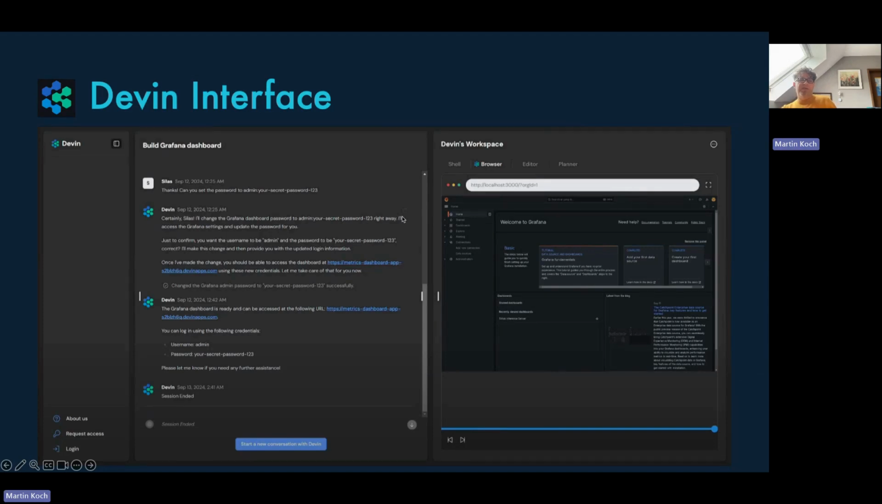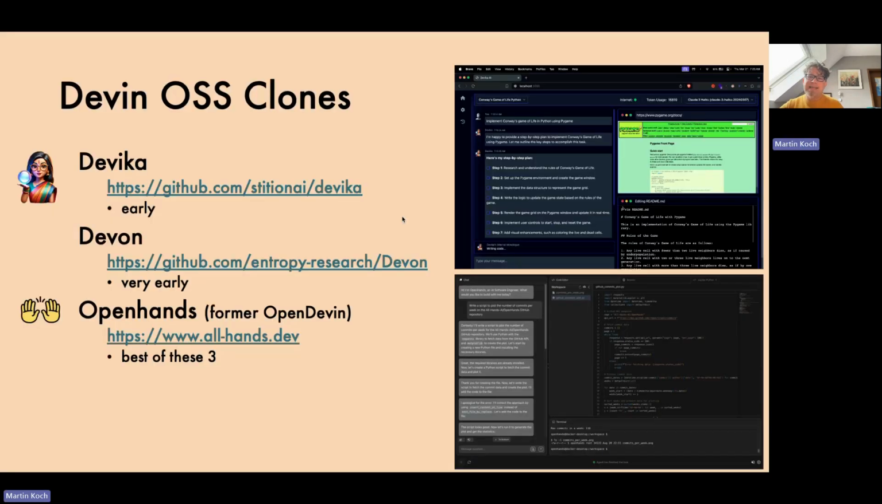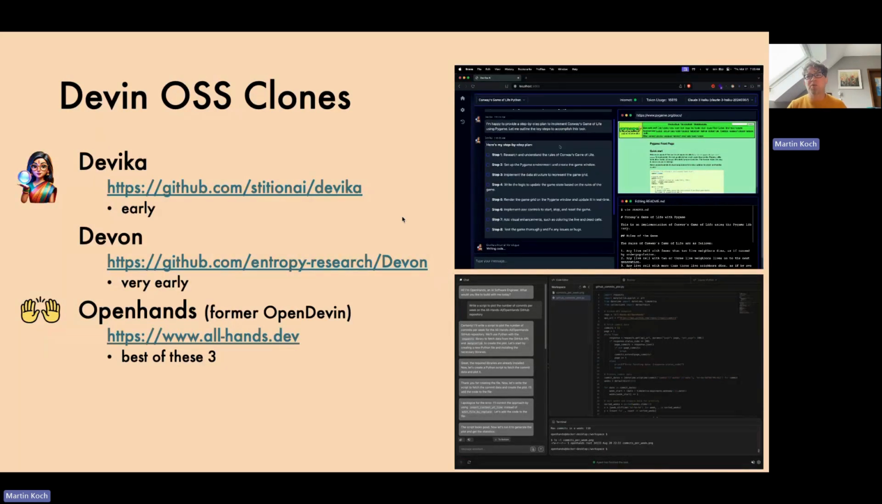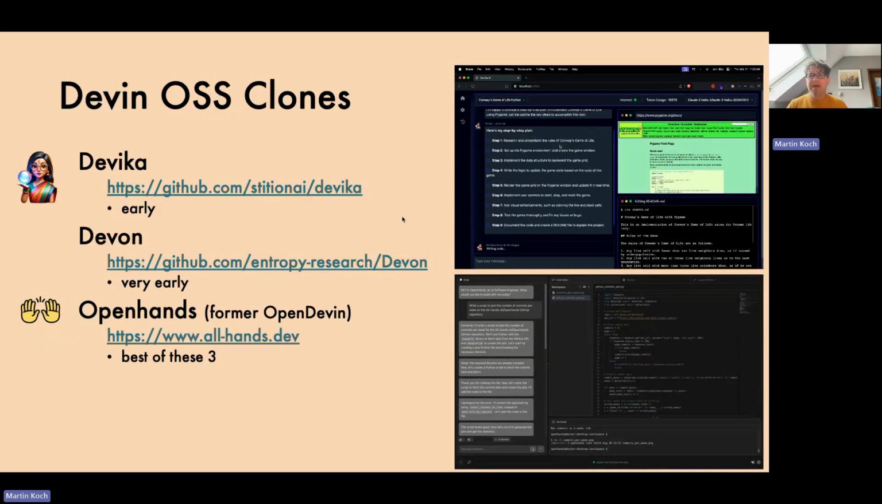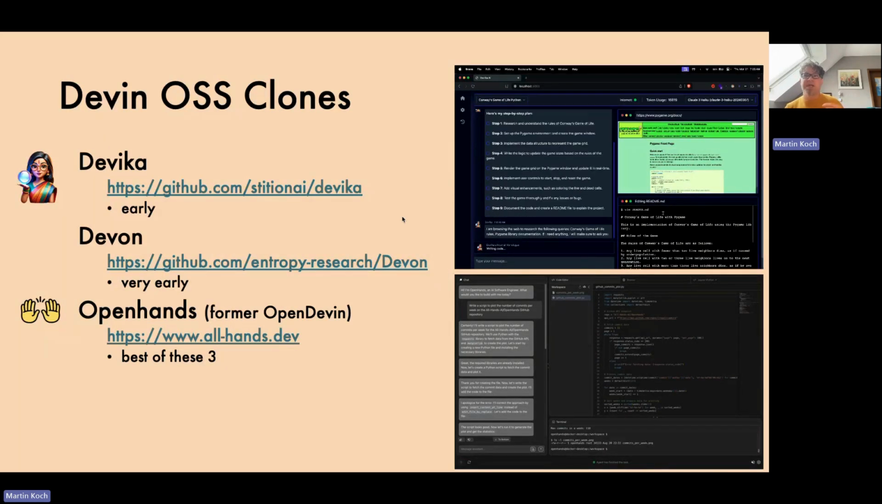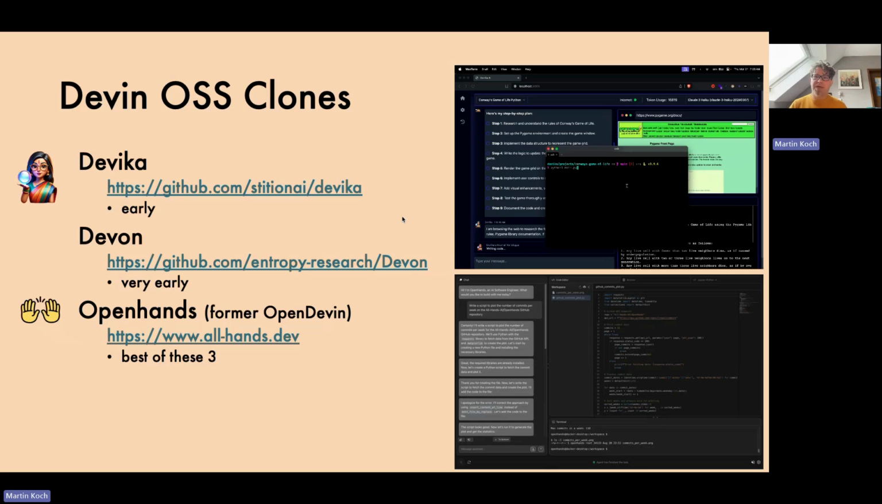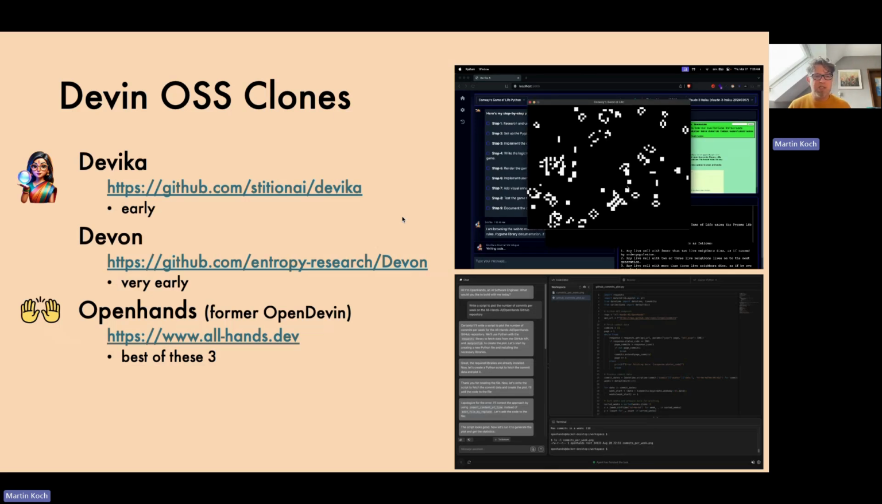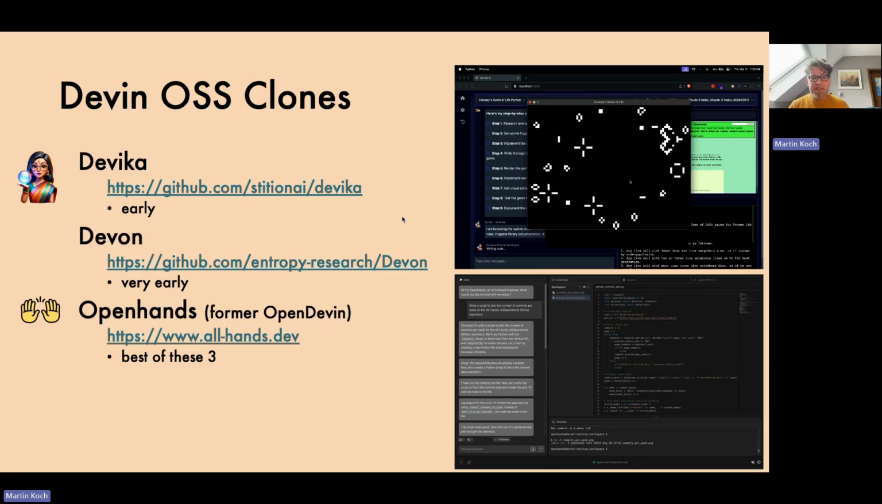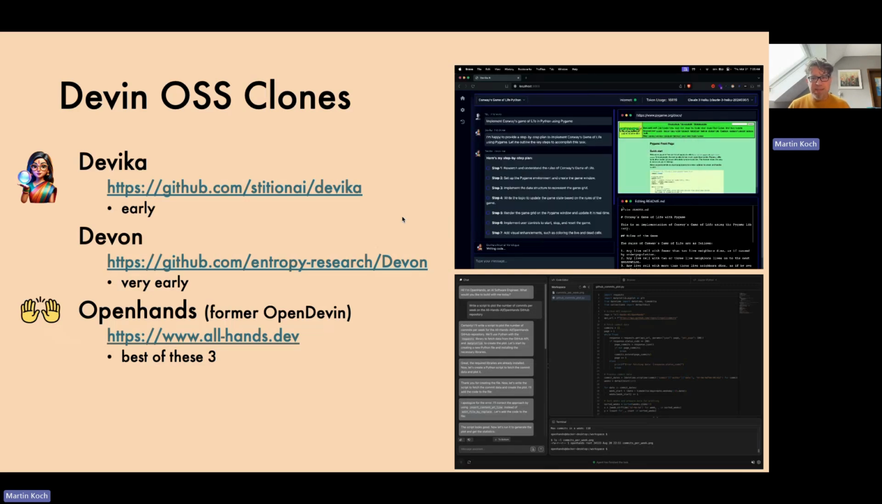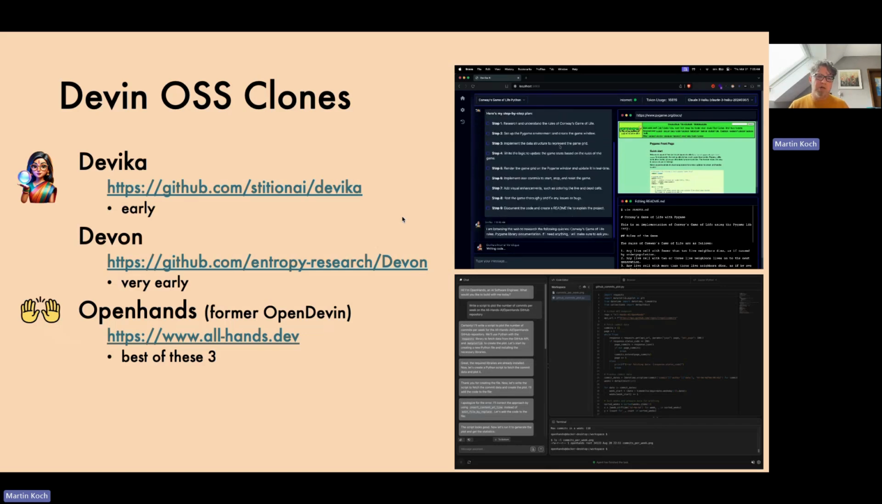So Devin really ignited people and inspired a lot of projects. And these are some open source clones of Devin. I mean, they are not very creative with the names, from Devika to Devin, and then an OpenDevin, which they renamed to OpenHands. And by the way, this one is actually the best one out of these three. So if you want to check out any of those, I would recommend OpenHands. I mean, it's fully free. You can check out the source code itself. It's a bring your own model thing, so easy to try out if you want to.